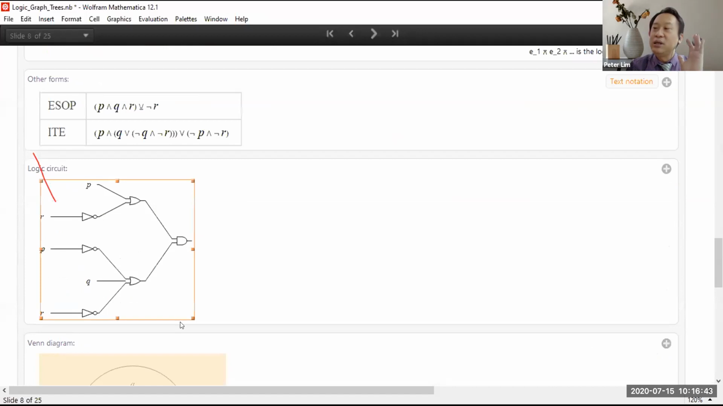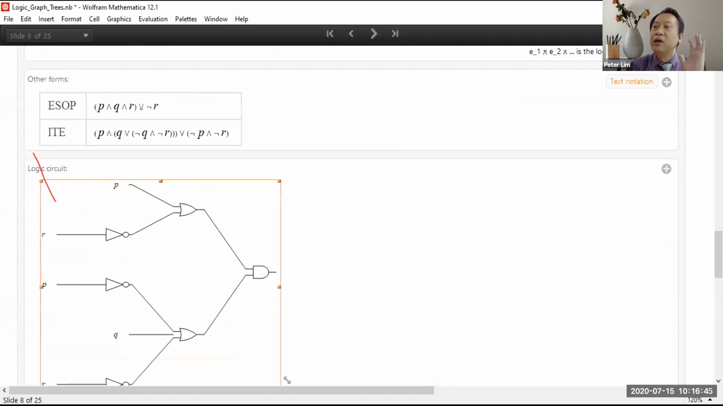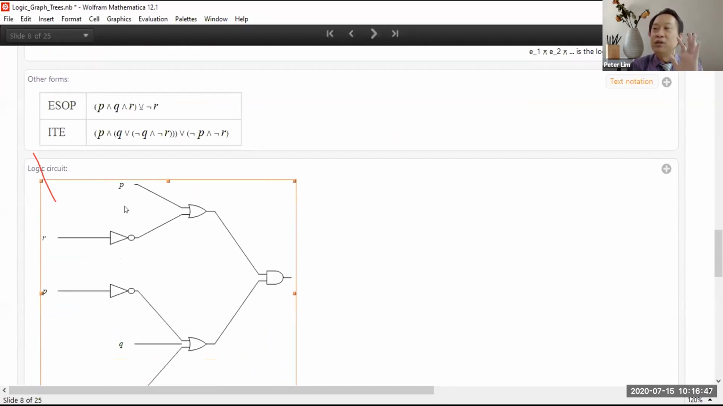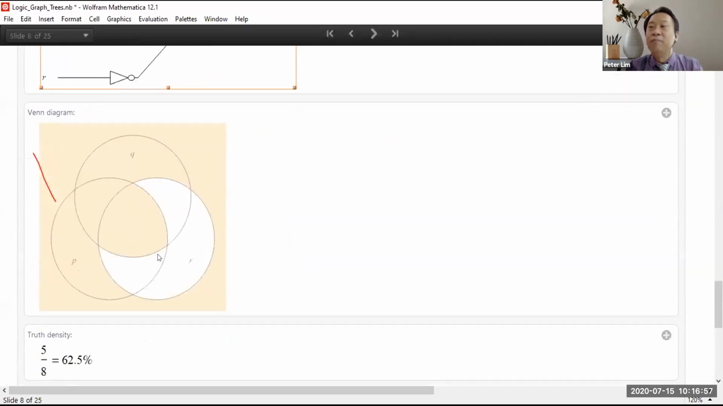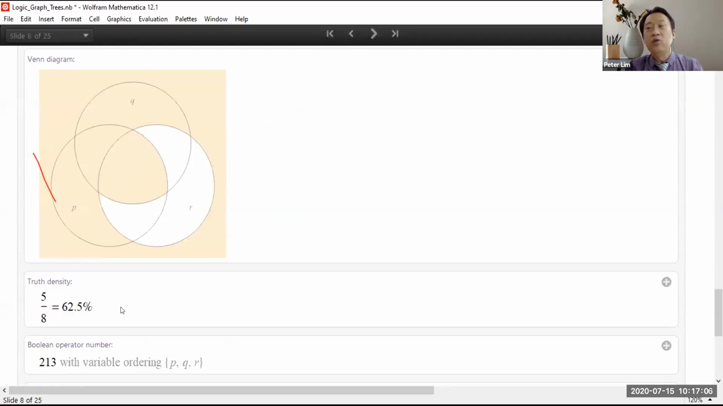Now the logic circuit has come out here automatically. Of course, you will not get detailed labeling, but in this case, at least you know how the logic circuit will look. Then again, you go there, understand further, and put in labels accordingly. And the whole Venn diagram, immediately you know how it looks. And the truth density, the density of the truth, is 62.5%. This is how wonderful it is. To come up with this truth density is actually not that easy.